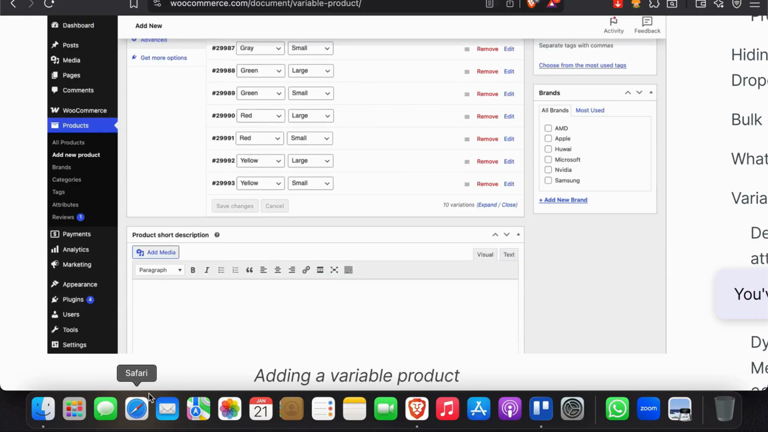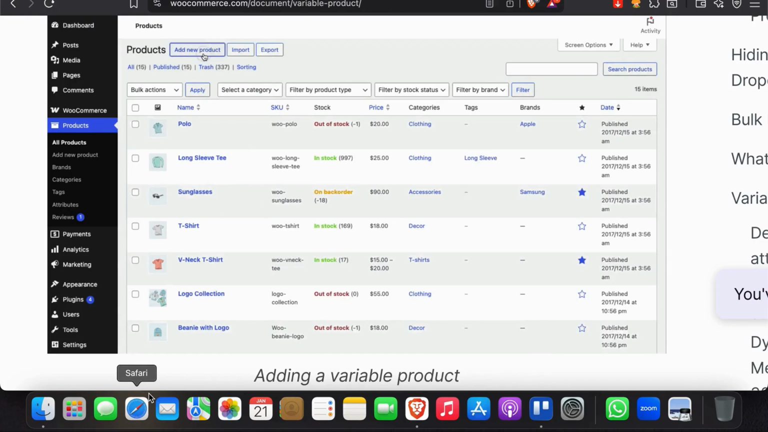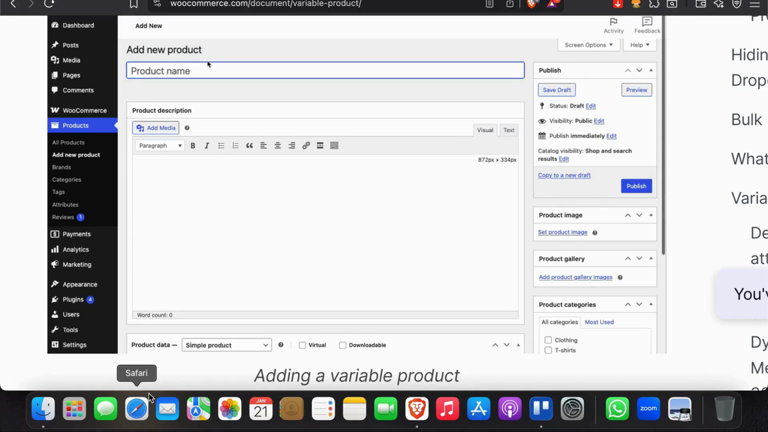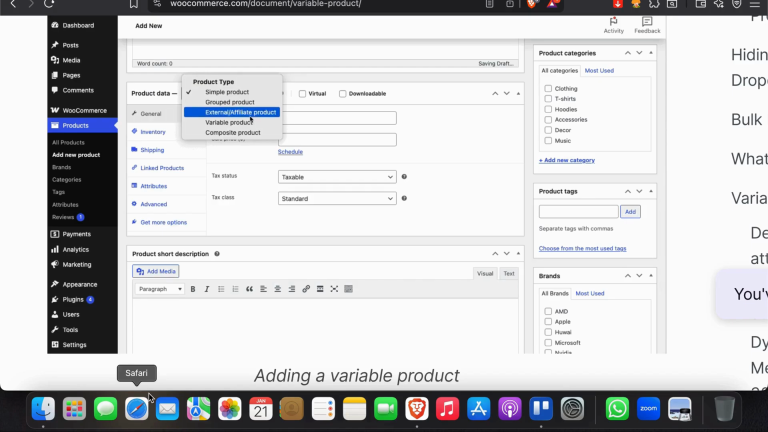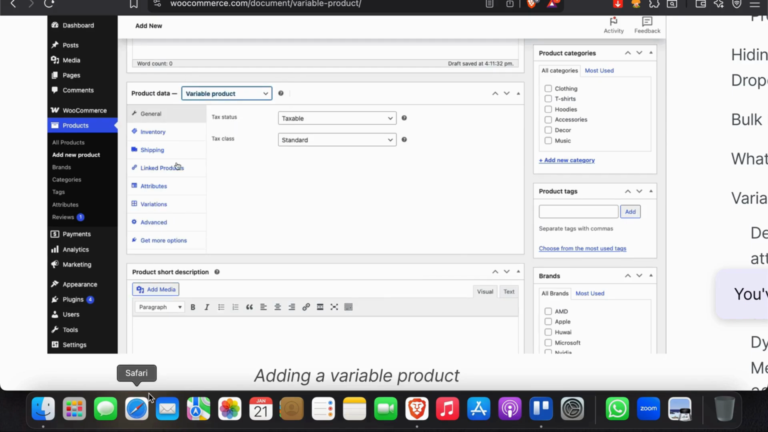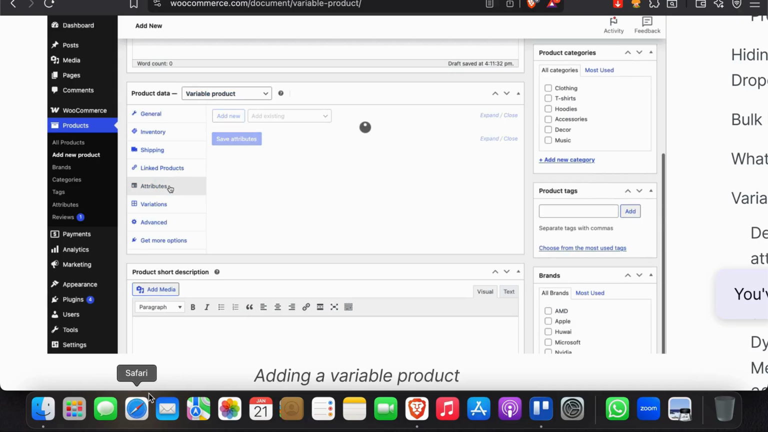Now, when to use variable versus simple products. Use variable products when options affect price or stock. Use simple products when no variations are needed. Don't overcomplicate things. So adding variable products in WooCommerce in 2026 is actually beginner friendly, powerful, and essential for real stores.